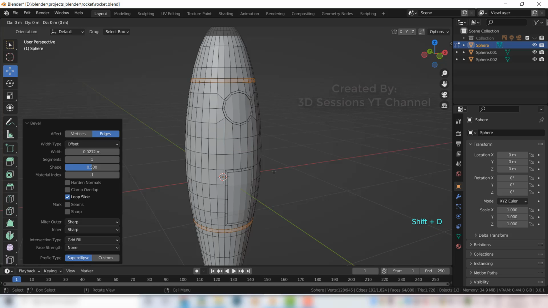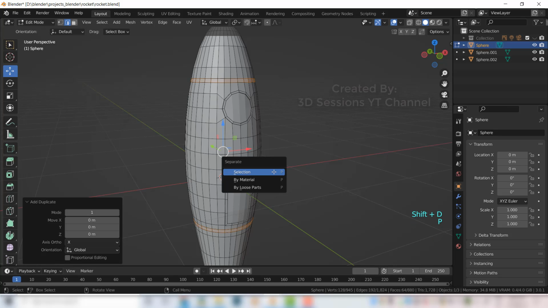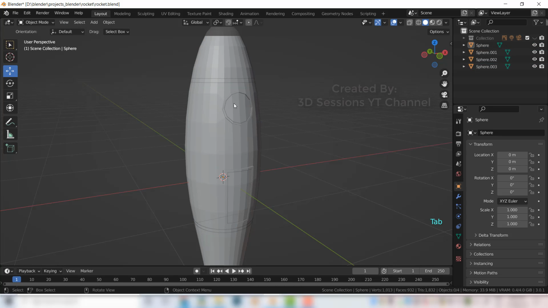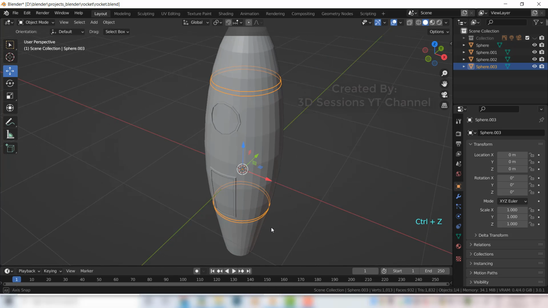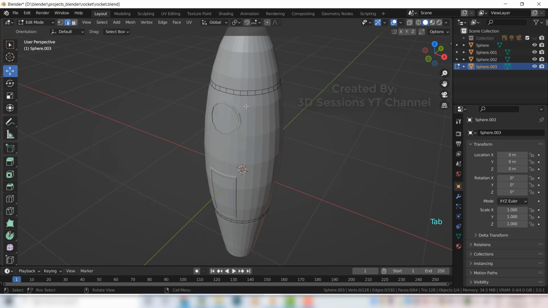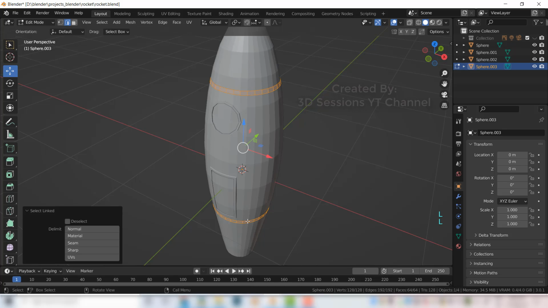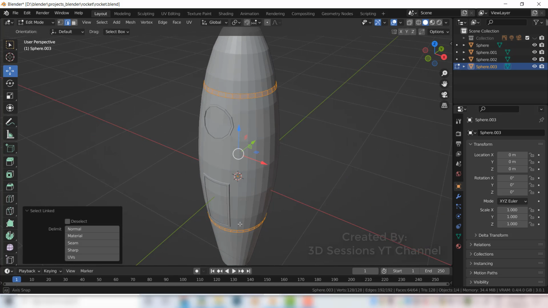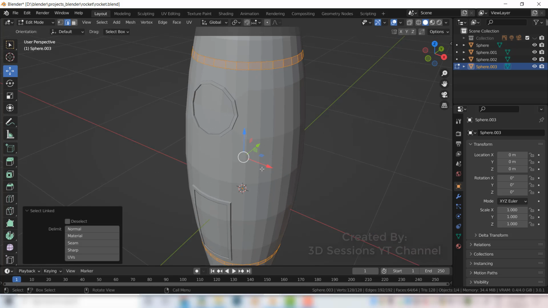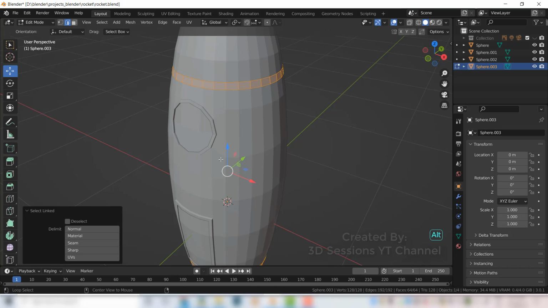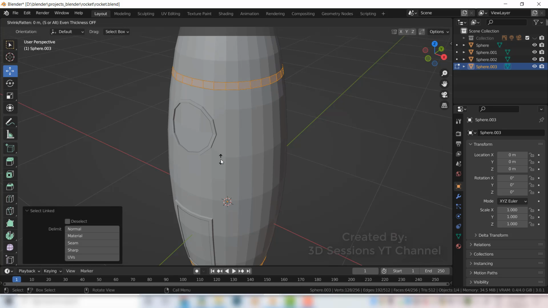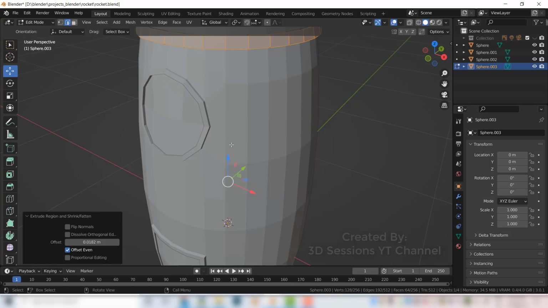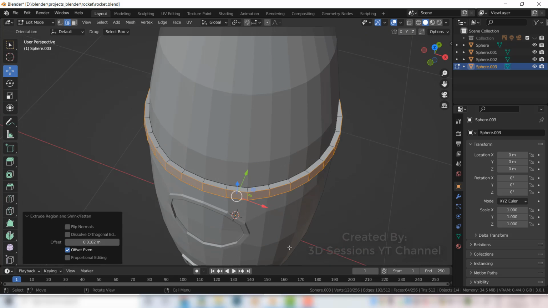Shift D to duplicate those, press P to separate and press selection. Now we have these two loops. Now press Tab, select the whole loop, press L. Now we want to extrude these faces. So press Alt E and extrude faces along normals. Click that. Now press S and scale it out. Now we have extruded faces. Now press Tab.